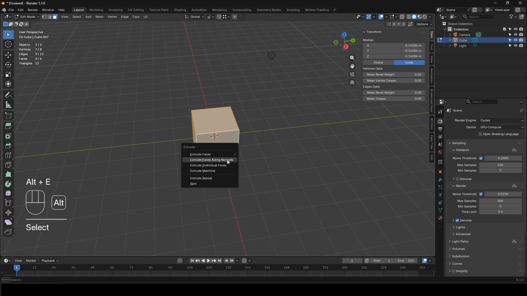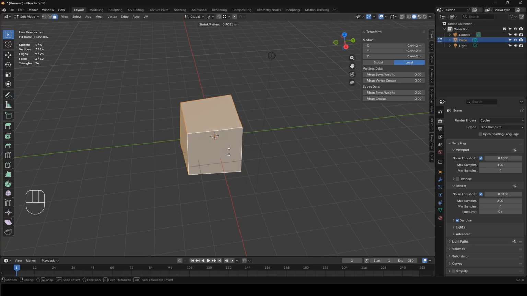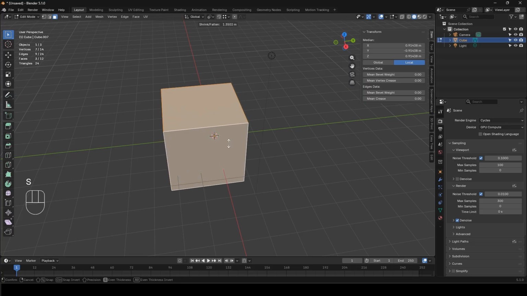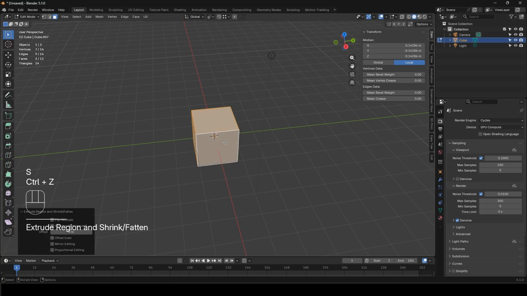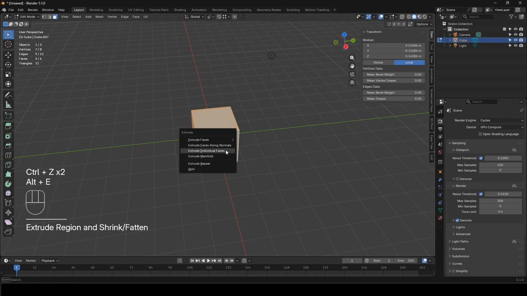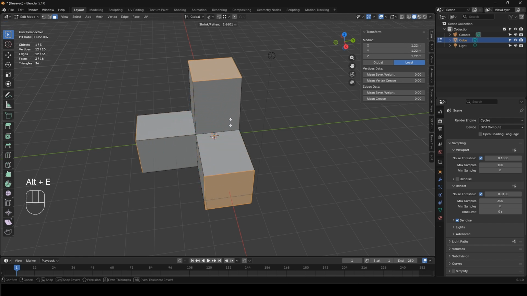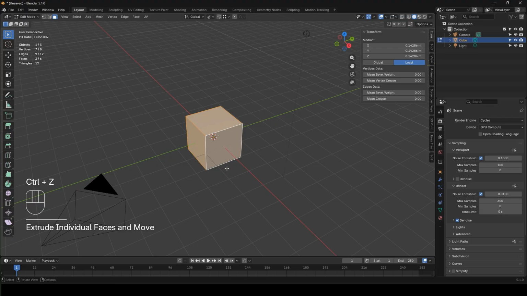So if we press Alt E, we can extrude faces along normals like so, and we can use Shift to be more precise, we can use S for even thickness, and we can use Alt to basically invert our S selection. On top of that, we can also extrude individual faces, which gives us this power.